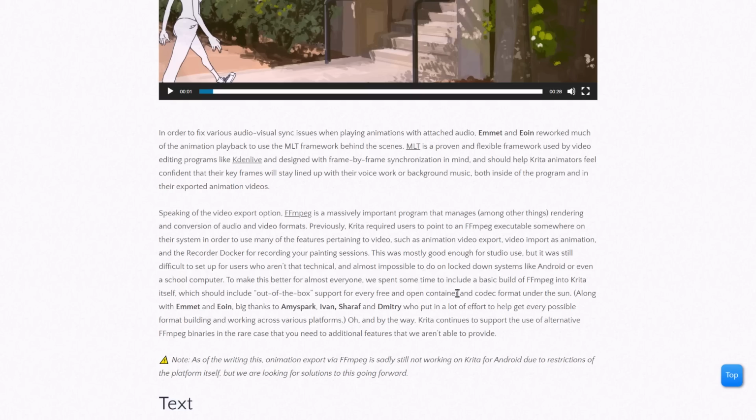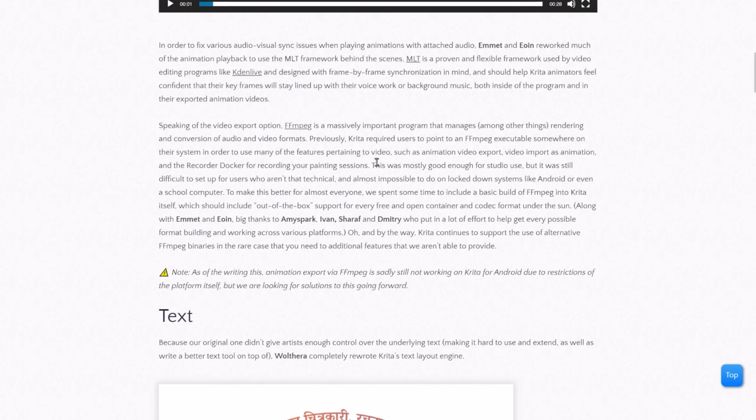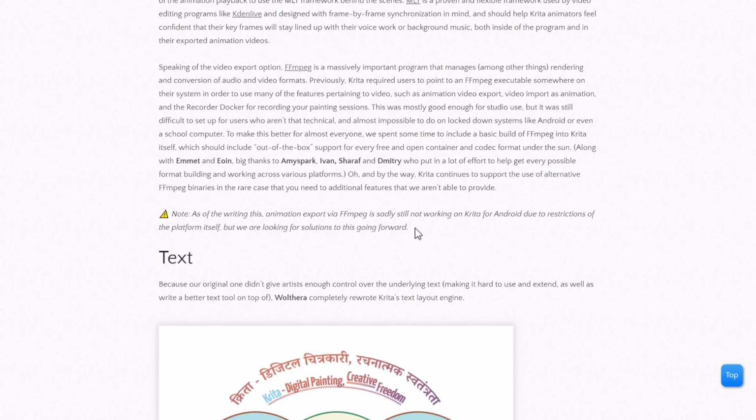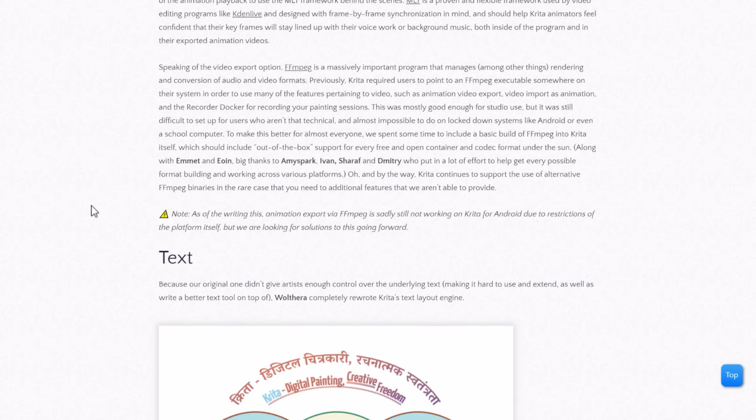You may have to still install some additional codecs if you're working on some of the weirder stuff, but that should make it a lot easier to work with. So, again, FFmpeg is now embedded. No more need to point people to it. There is this caveat, though: if you are working on Android, due to the restrictions of the platform, it's not currently working. They're looking at fixing it.